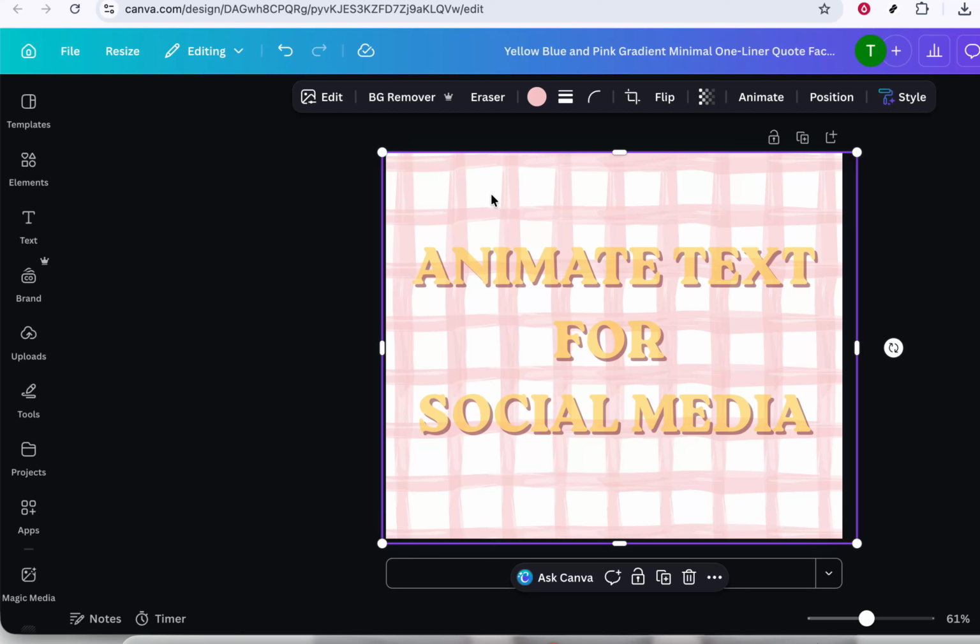Among those options at the top, look for the transparency icon. It often looks like a little checkered square or a slider style symbol. Go ahead and click on that transparency button. When you do, a slider will appear that lets you control how opaque or see-through your selected text is.